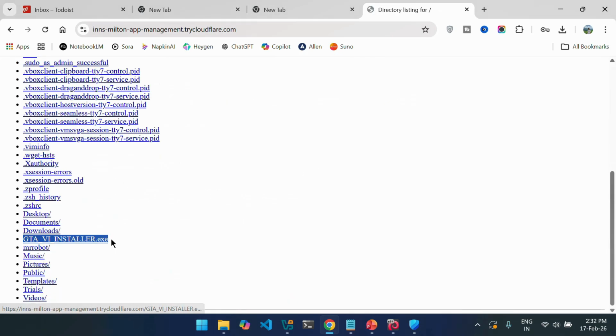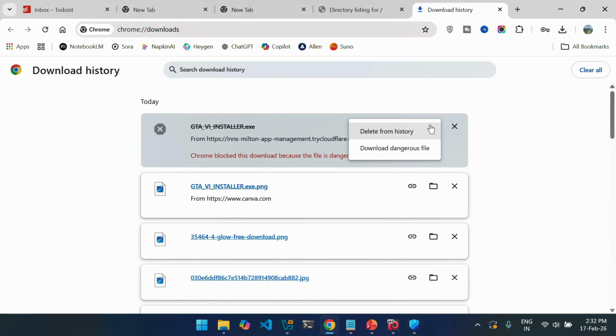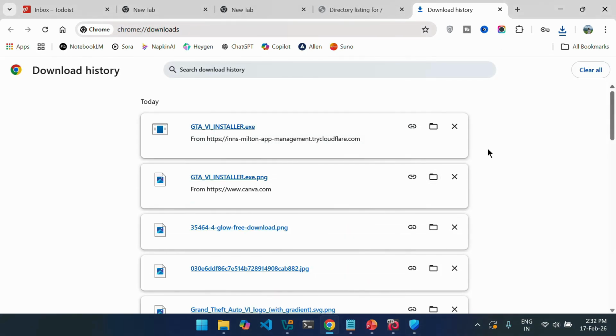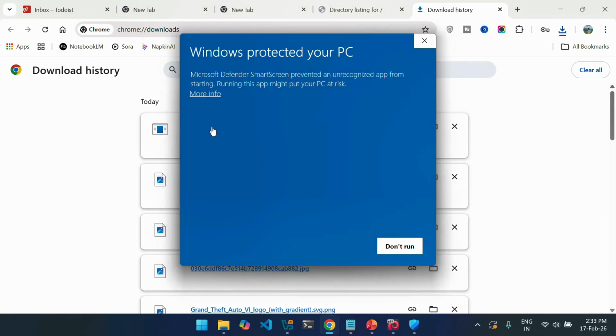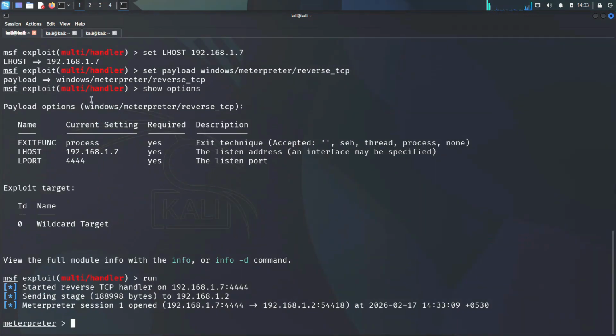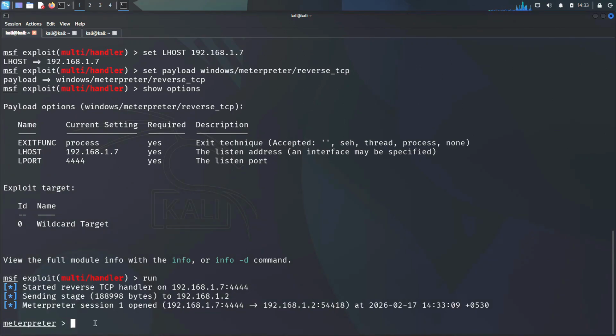So this is our file. Let's download it. So yeah, it is detecting that it is malicious. Chrome is detecting it, so we have to give it permission. Let's open it. More info, run anyway. And let's see what happened in our Metasploit framework. And yeah, it has connected and our Metasploit shell has opened.